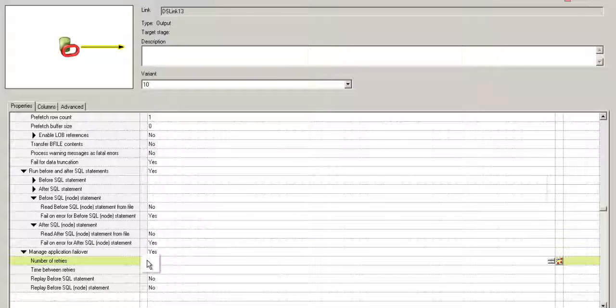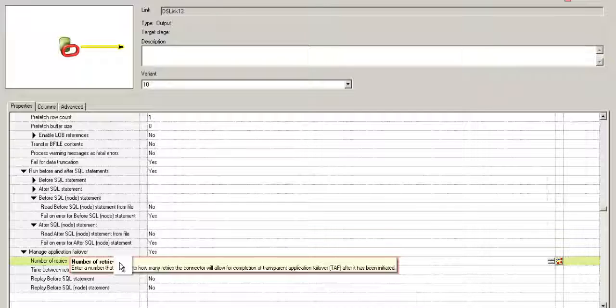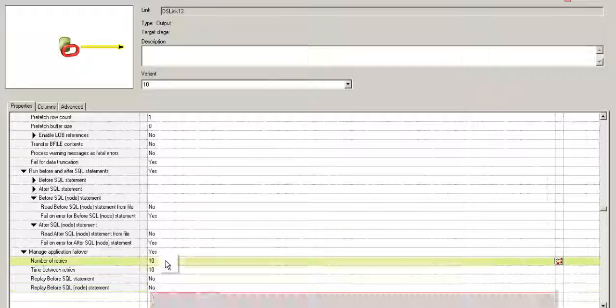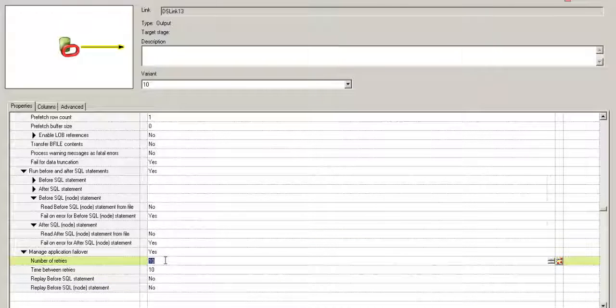And see number of retries. So with the number of retries you're basically saying how many times to attempt to reconnect if the connection fails. And the time between retries: when the connection fails and is restarted and fails again, do you want to try again immediately, or after 5 minutes or something like that? So that's the other thing.